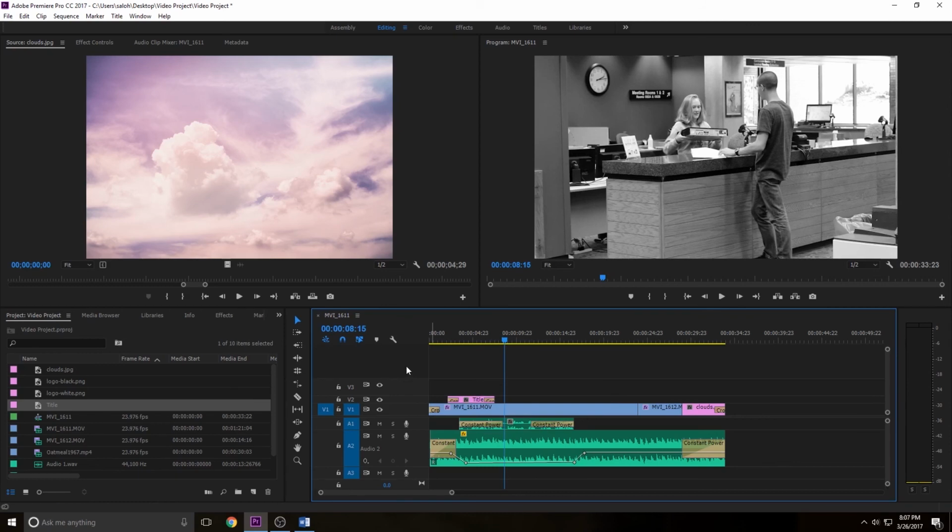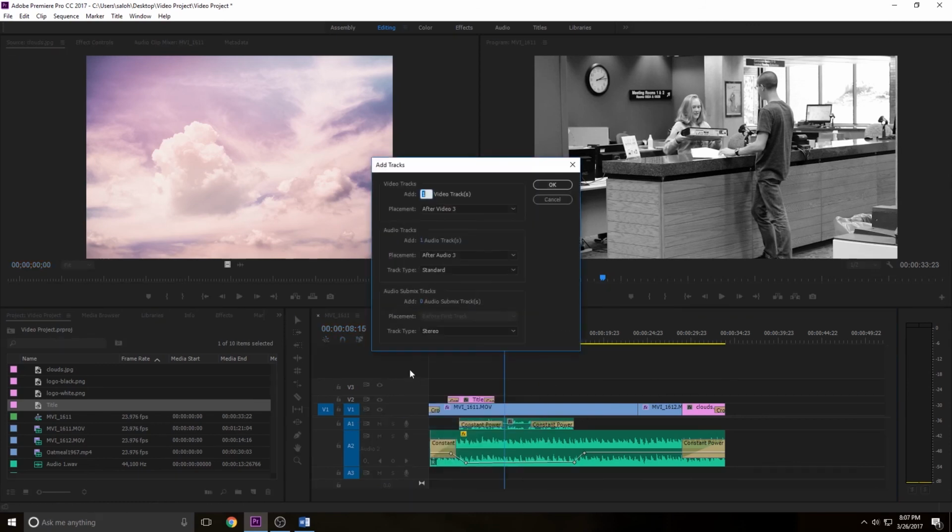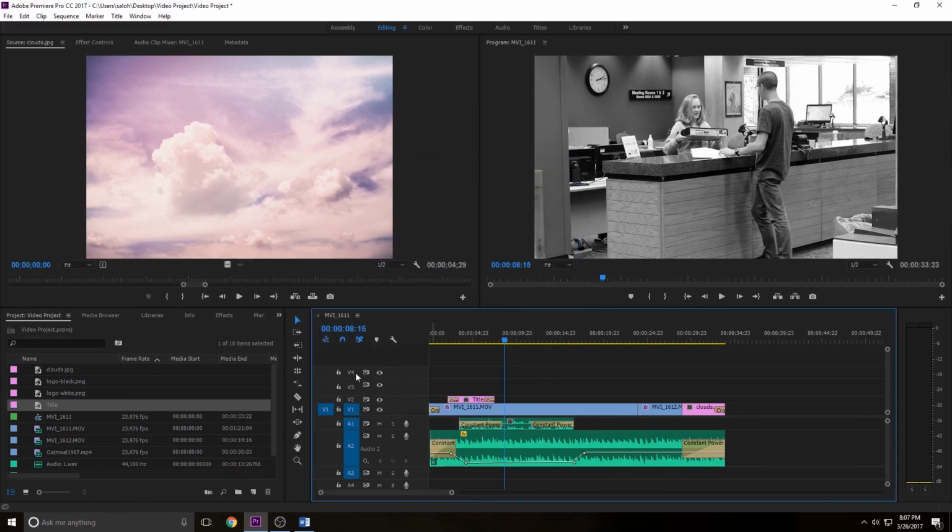You have multiple video tracks. If you need to add more video tracks, all you have to do is right click, add track. Go ahead and just click OK when this window pops up, and there I have a fourth video track. You can just keep adding layers and layers. Same with the audio there. Hopefully this all makes sense to you.